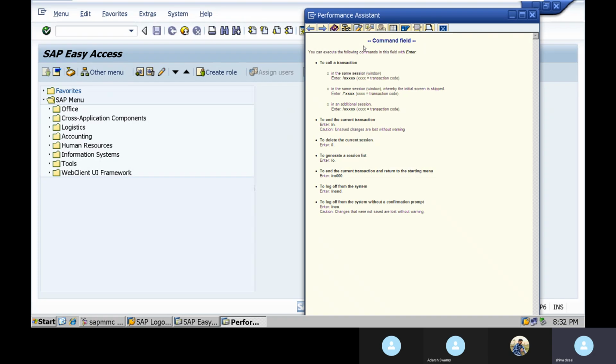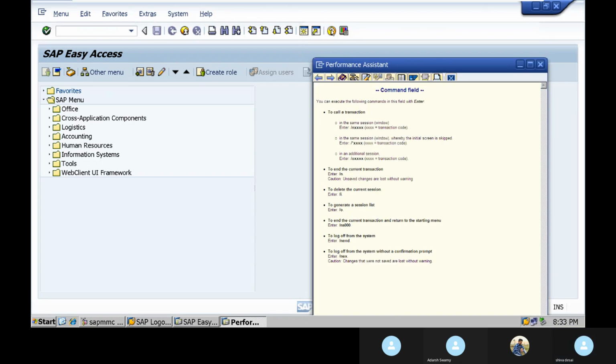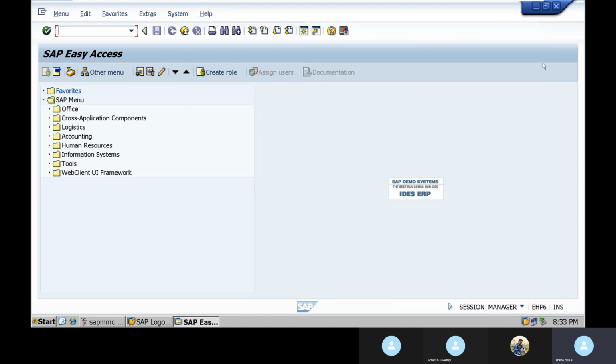You can use the SAP standard help button or the F1 function key. Keep your cursor here and press F1, or else take the help button here. It will allow you to go through some information. This field is called the command field. You can execute the following commands in it. See, it has given examples. Later on close it. Never close this screen directly. You need to log out.